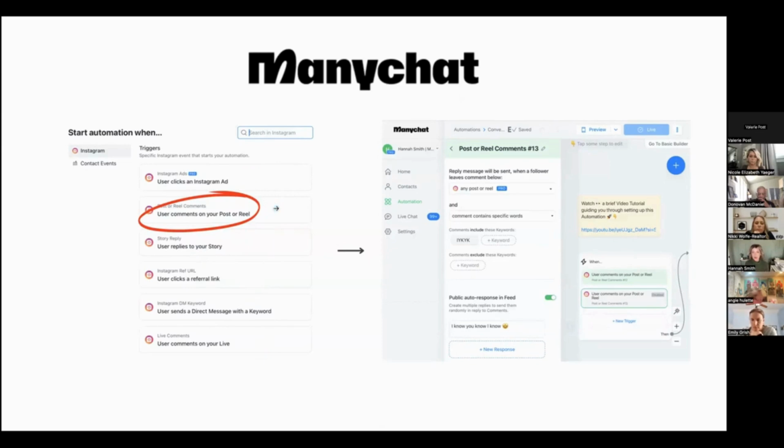But in this example, I posted a reel. It's giving people a call to action to comment something on my posts, and for commenting, I'm going to give them something free, right? So we're going to hit user comments on a post. From there, it walks you through whether it's any post or a specific one. You can pick any specific post that you already made.